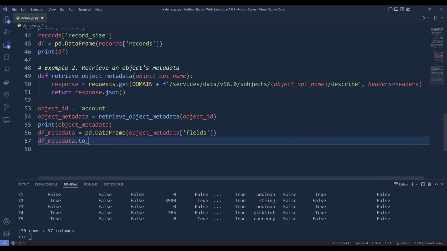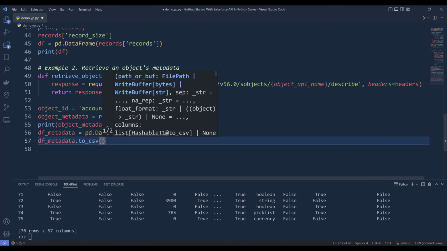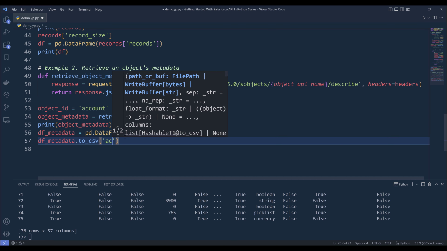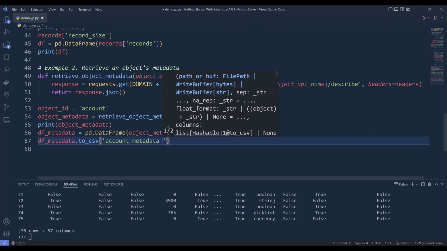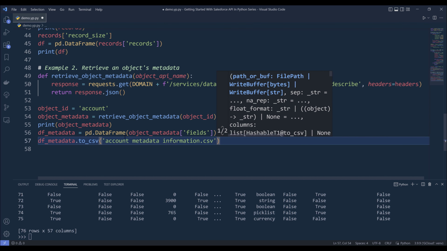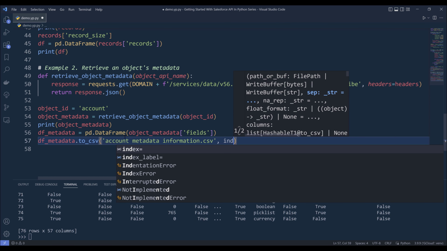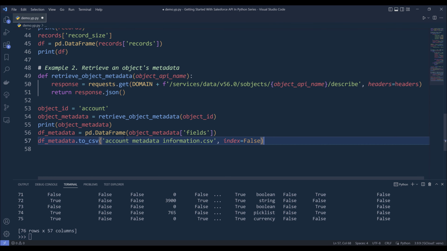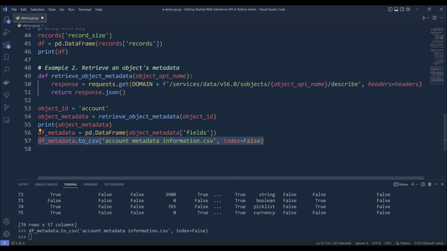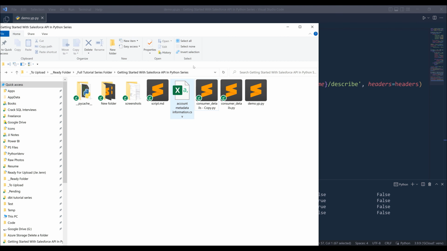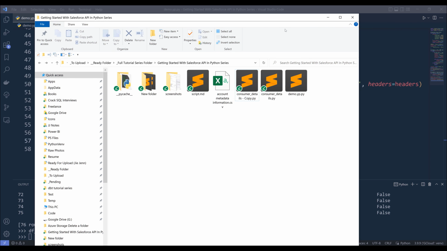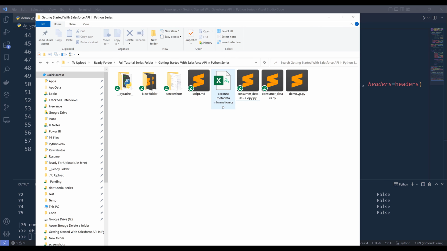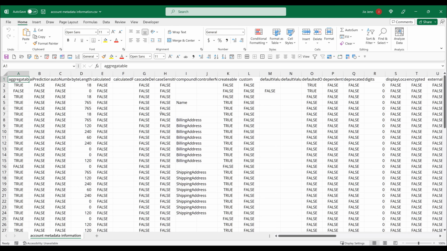So I can use the toCSV method. And I'll name the file account metadata information.csv. And I'll ignore the index. And I'll go ahead and export the dataset to a CSV. And if I go to my project folder, and here's the CSV file. Now let me open the file so you can take a look at what the content looks like.